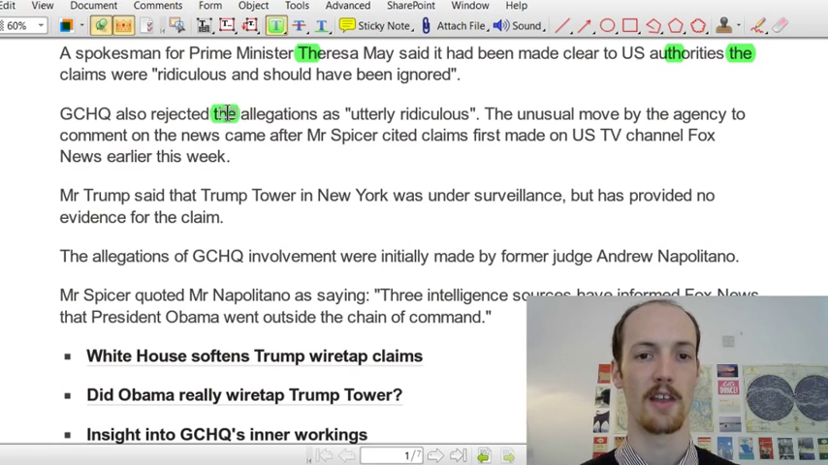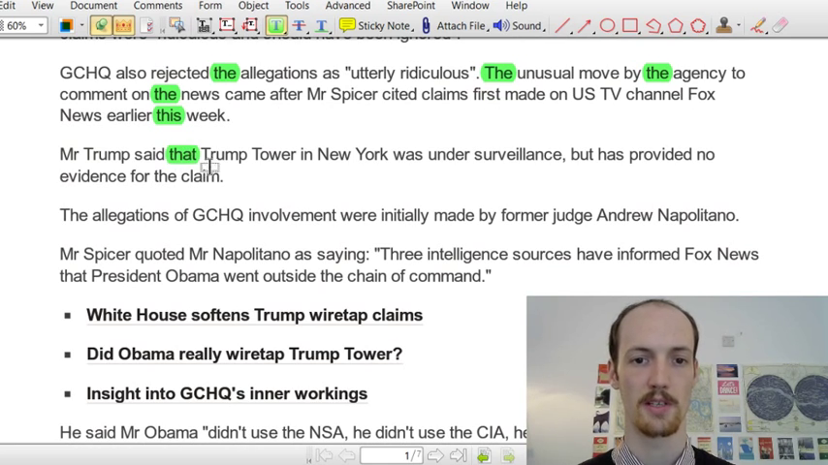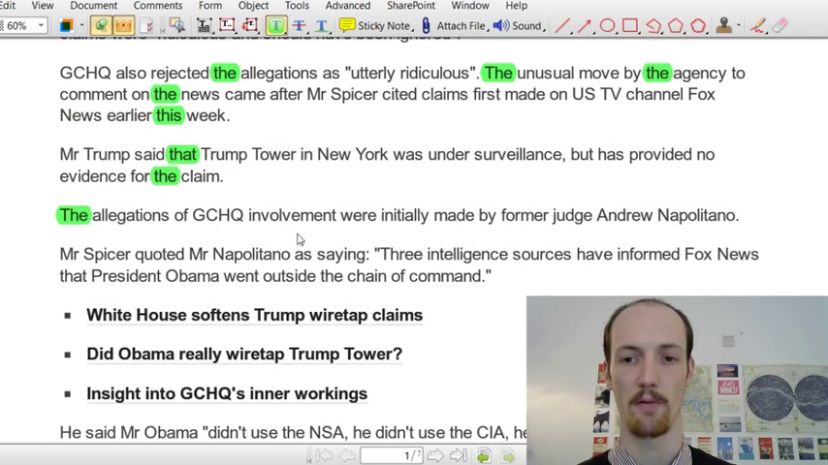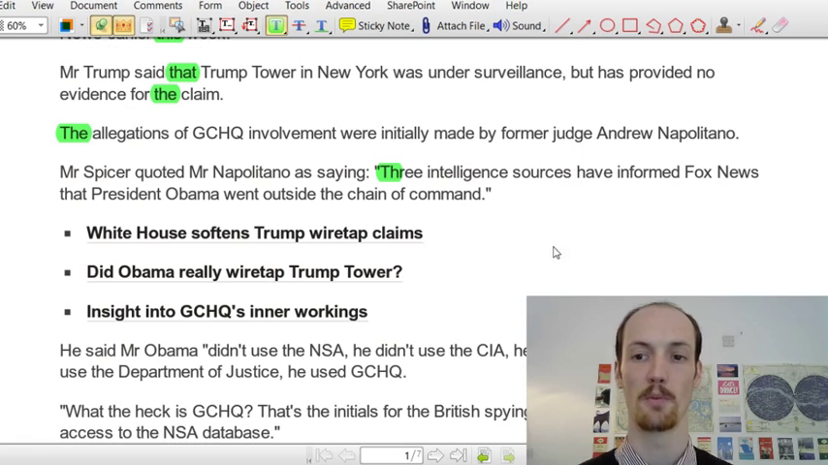GCHQ also rejected the allegations as utterly ridiculous. The unusual move by the agency, here we go, to comment on the news came after Mr. Spicer cited claims first made on US TV channel Fox News earlier this week. Mr. Trump said that Trump Tower in New York was under surveillance, but has provided no evidence for the claim. The allegations of GCHQ involvement were initially made by former judge Andrew Napolitano, like the ice cream. Mr. Spicer quoted Mr. Napolitano as saying 3 intelligence sources have informed Fox News that President Obama went outside the chain of command.